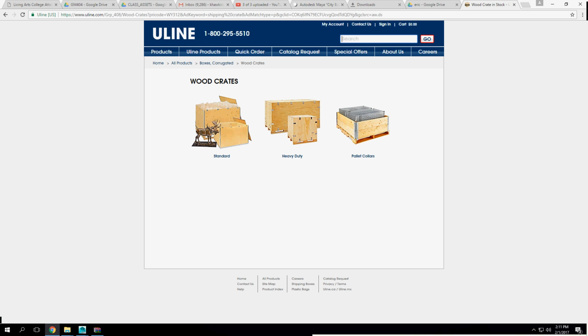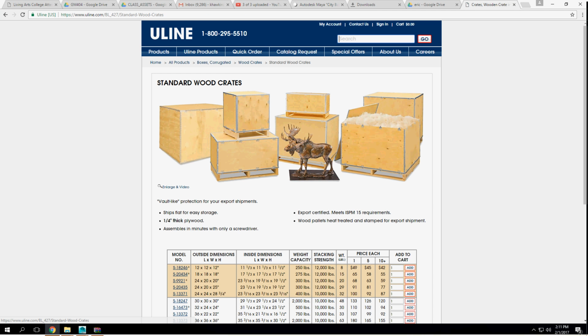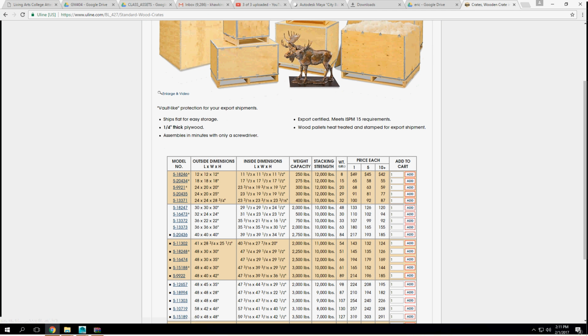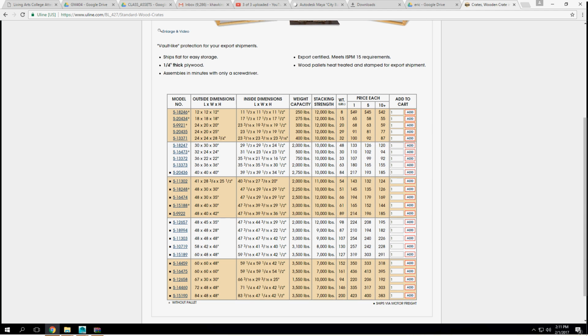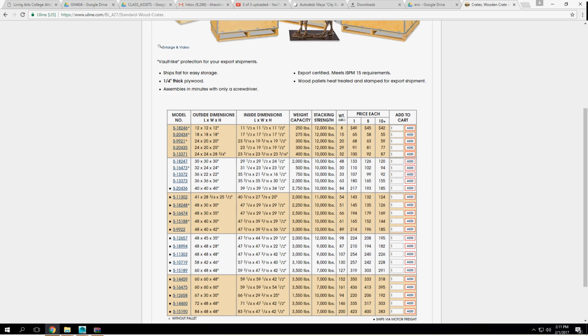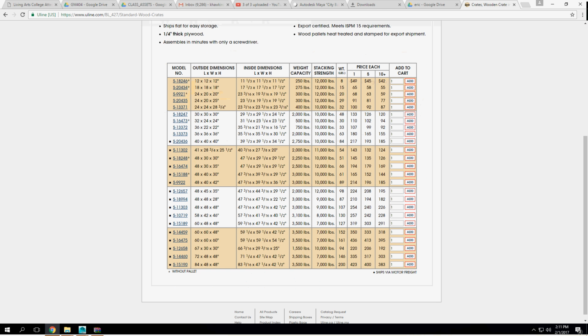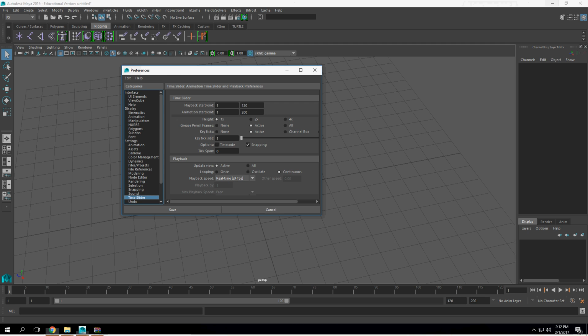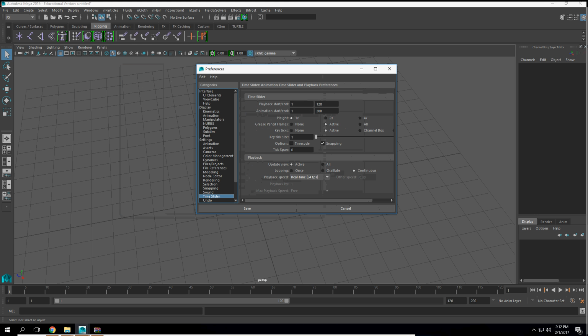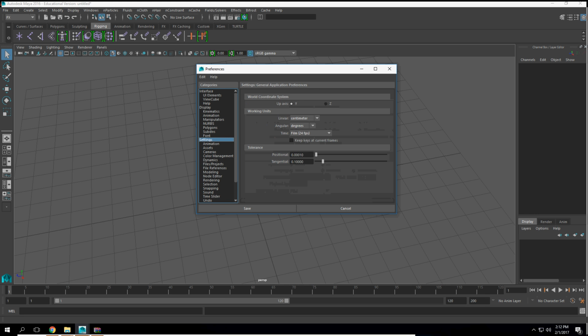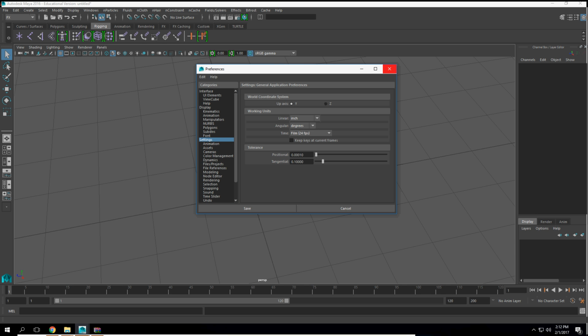So we're going to use this to get somewhat of a size. And it looks like they go up to length, width, and height. I guess it's 84, 48, 48. We'll go with the largest one. So it's 84 inches and 48 by 48. And this is mine. We're going to work in inches right now.